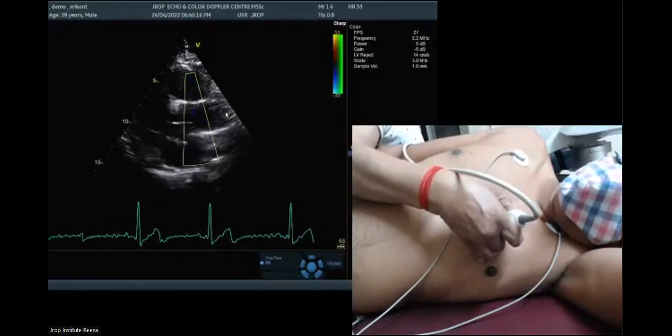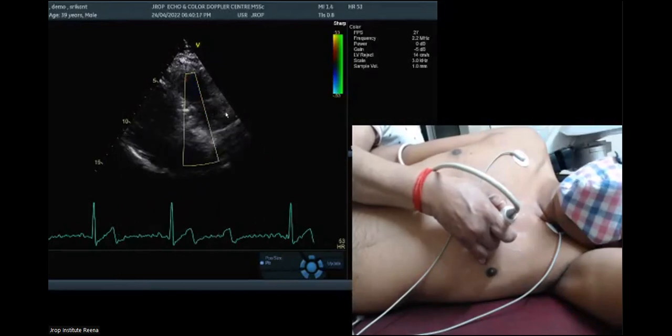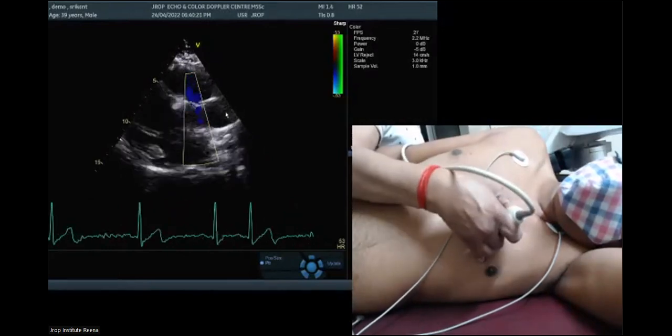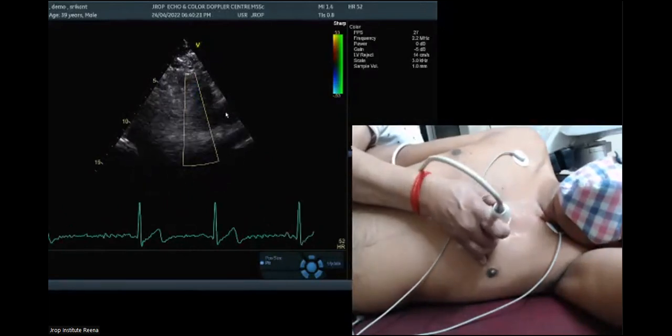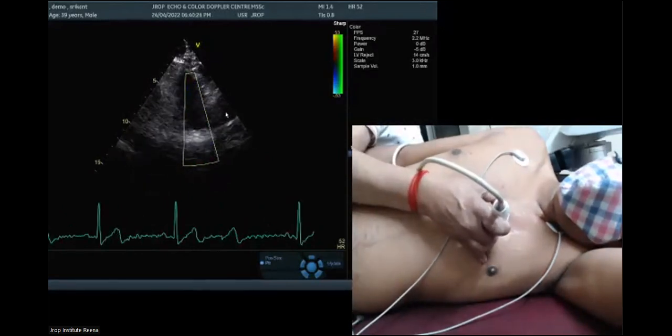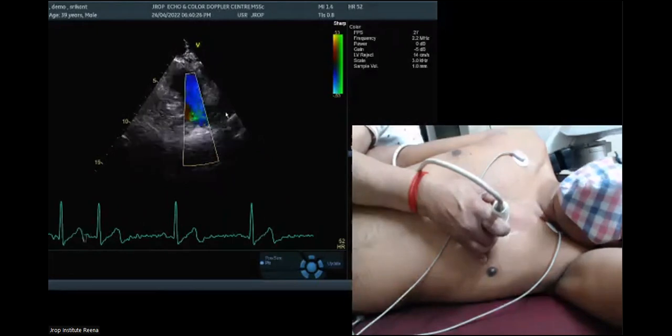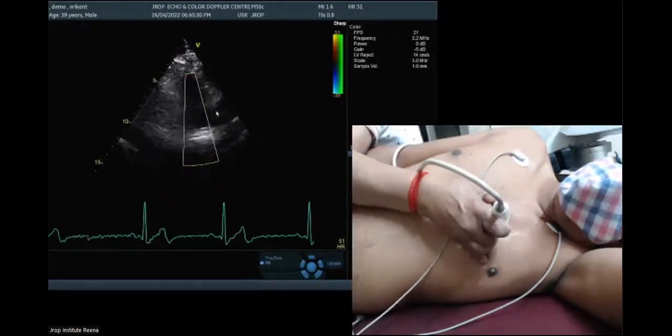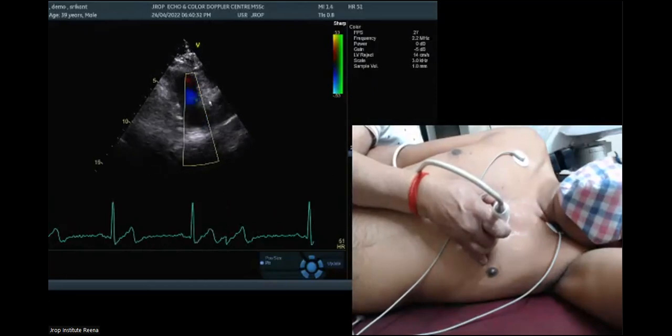Now I'm moving my hand so that the footprint is looking towards the left shoulder. From there to the left shoulder, you see a color. That color is there because of the pulmonary artery, and this is the descending aorta. Some shunt is present from the PDA, which is seen over here.